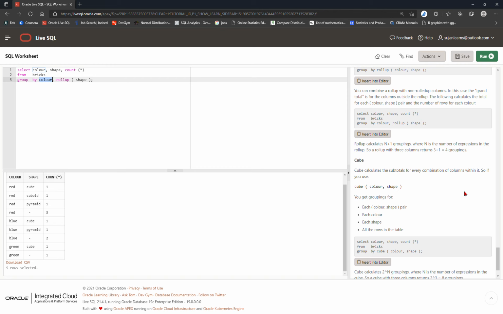Now, CUBE. CUBE calculates a subtotal for every combination of columns within it. So if you have CUBE(color, shape), then you get each combination of color and shape, each color, each shape, and all the rows in the table. That's why you get 2 to the power n. And this is the result you get.